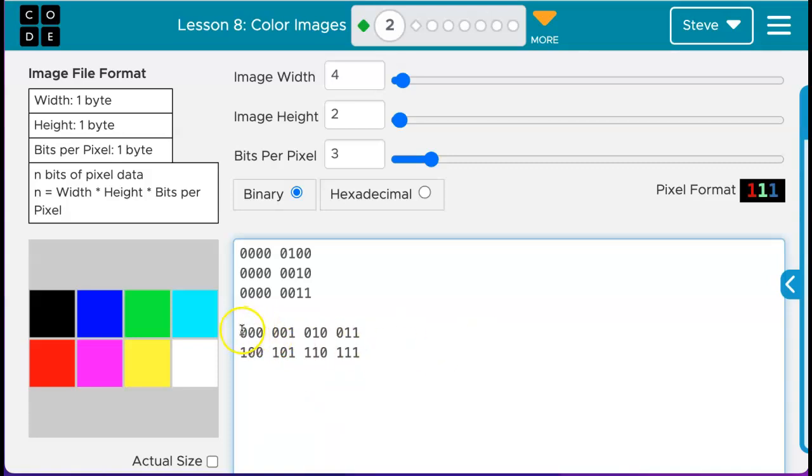So this is how we mix the colors together. The first bit is the amount of red, the second bit is the amount of green, and the last bit is the amount of blue. Again, the metadata at the top, these bits is the width. These bits represent the height. And these bits tell us that there are 3 bits per pixel that will help us describe the color.